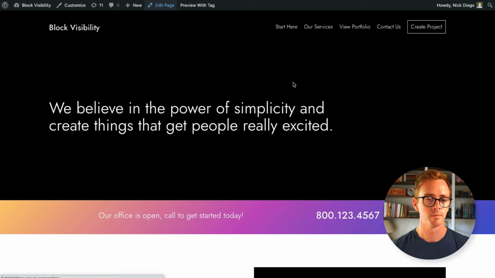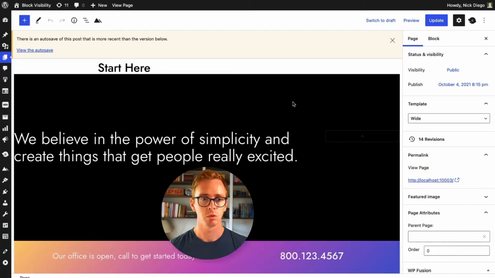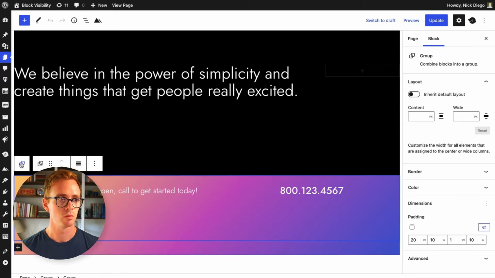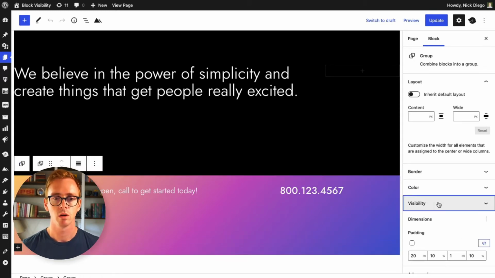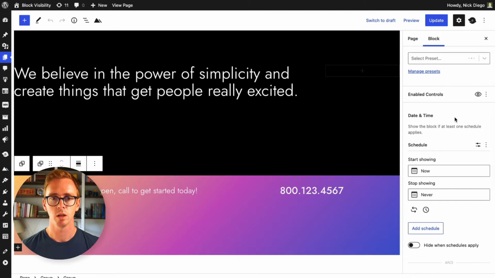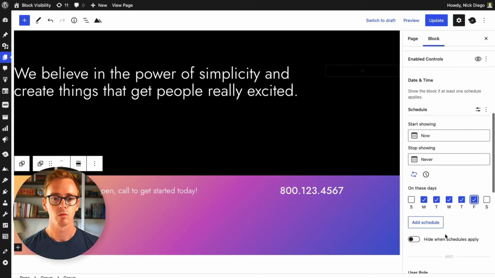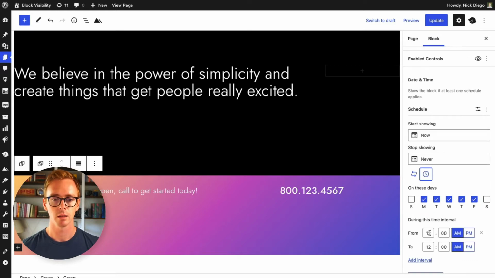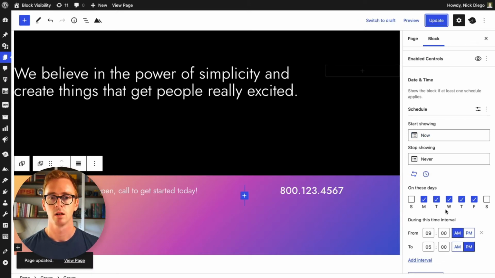We'll go to Edit. And what you would do normally with Block Visibility is you'd come down to the block in question. We'd go to the visibility panel and we'd scroll down and we'd make sure that date and time was enabled. And then we would configure the date and time settings based on the office hours. So perhaps we're available Monday through Friday, and it's about 9 to 5. And there we go, we're all set. That's all we would need to do to only show this banner Monday through Friday, 9 to 5.